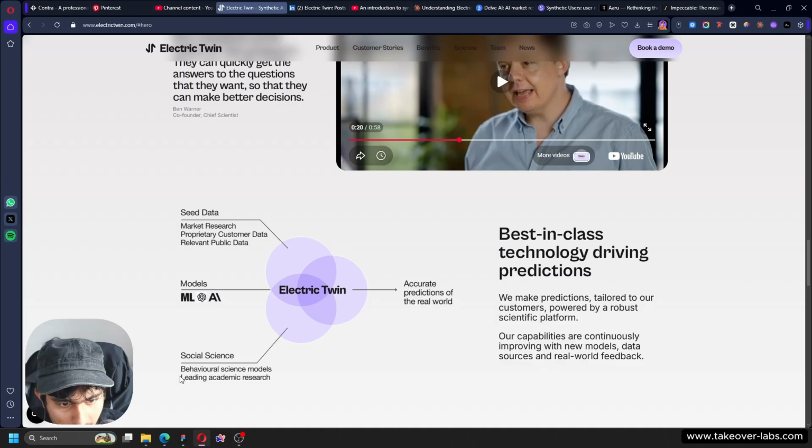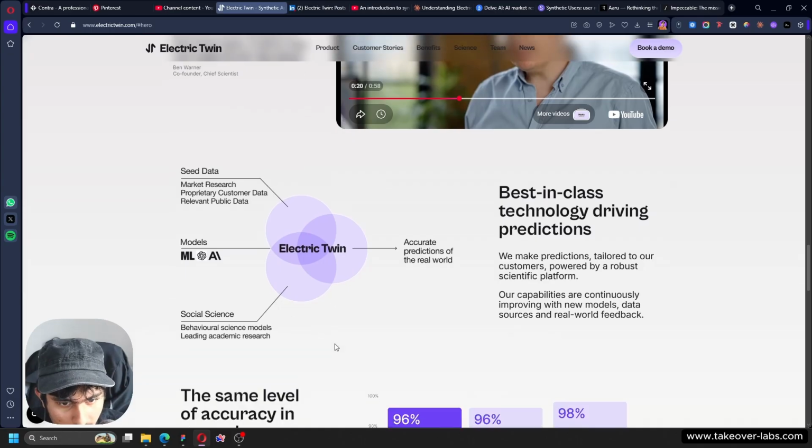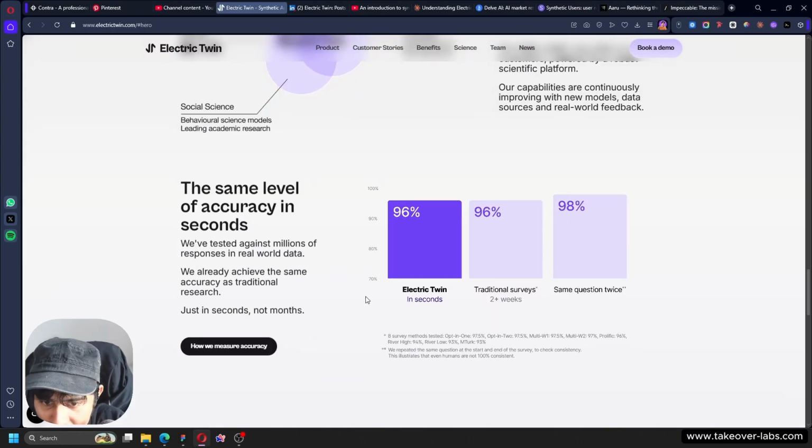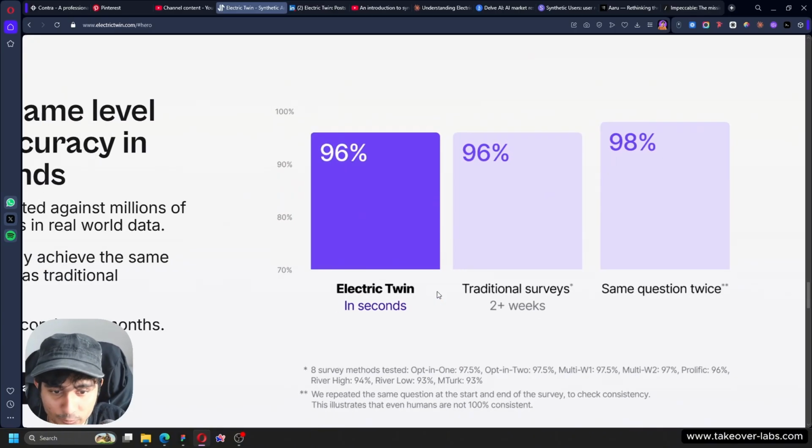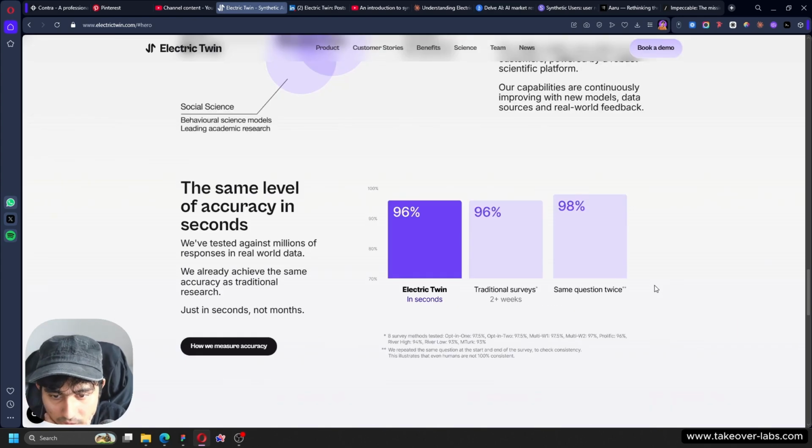Yeah, you have all the models that are there. Social science. All right. So, okay, I think this is also nice. And then the same level of accuracy in seconds. Yeah, so as you can see, this is a very important chart because this very simply illustrates, and the keyword here is in seconds. So if you take a look at Electric Twin, it literally just gives you the answers in seconds compared to traditional surveys and the same question twice, right? So yeah, I think this is done really well.